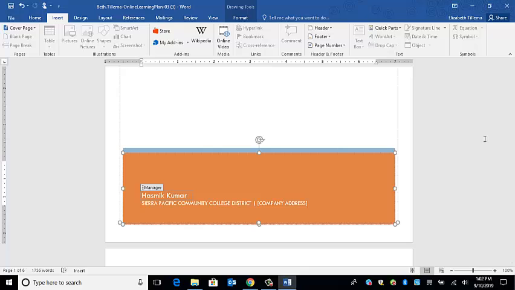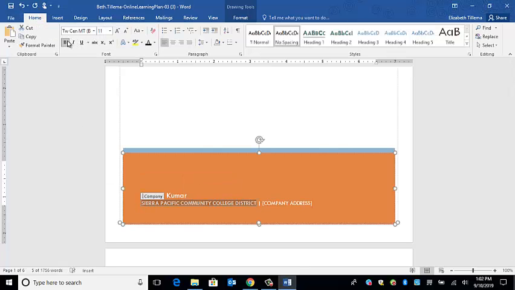Step H, it says apply bold to the Company document property field. So the company is right here. I'm just going to click and drag throughout this whole thing. I'm going to go back to my Home tab and choose bold. Step I says type www.spccd.edu in the address. So where it says Company Address right here, just click in it and you are going to type the website www.spccd.edu, and it's going to be in all caps.